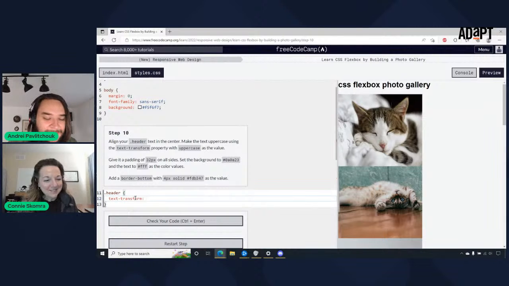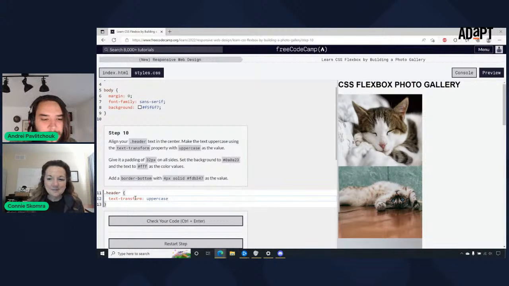Hey, that's a good prank you could do with somebody. But yeah, anyway. So we need the text transform to be uppercase. Oh yeah, it has. Oh, that's cool.